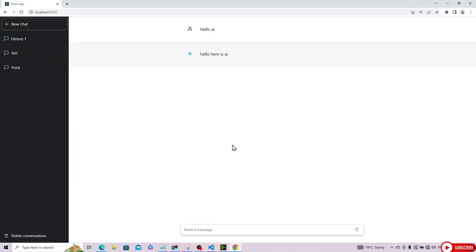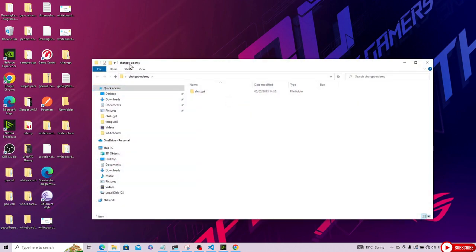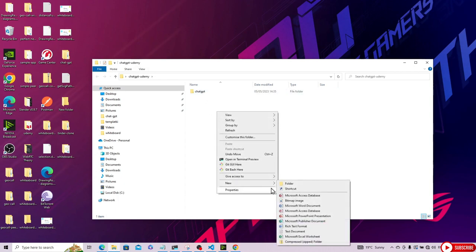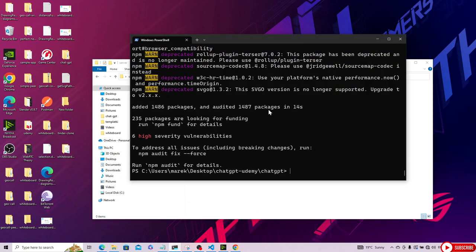Let's create our server right now, and see how we can do it. The folder where I have my application on the desktop is called ChatGPT Udemy. Now I will create here a new folder with the name server. Here I have this ChatGPT, that's my React application, and here I will have the folder for the server. I will open the terminal.